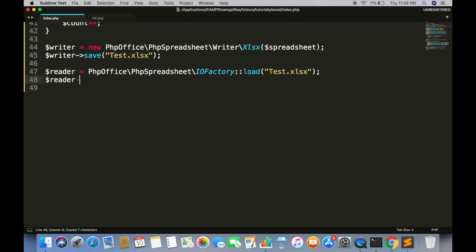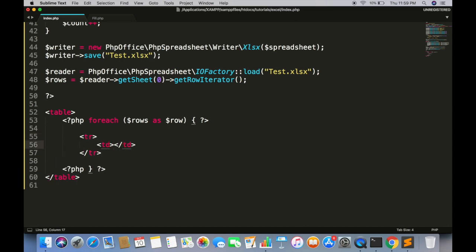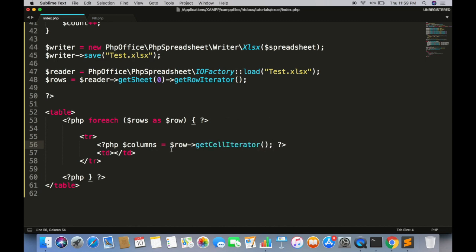Get first sheet. Get row iterator, which will return all rows inside the sheet. Create an HTML table tag. Loop through all rows. Close foreach loop. Create a table row, and inside this table row we will loop through all cells in this row. So call getCellIterator with each loop to return all columns in that row. And loop through each column too.